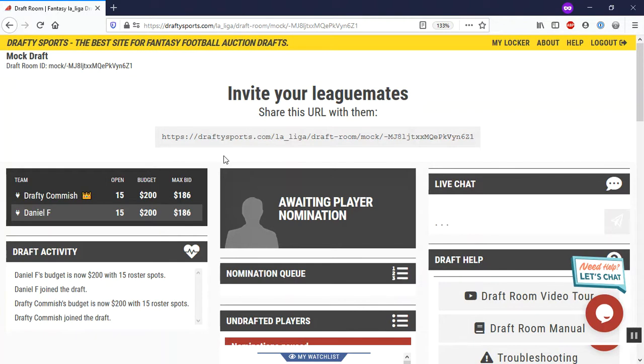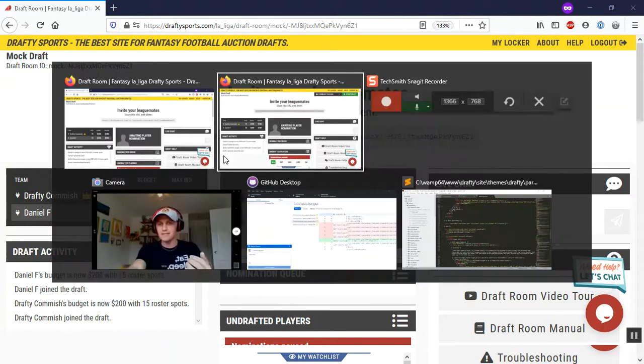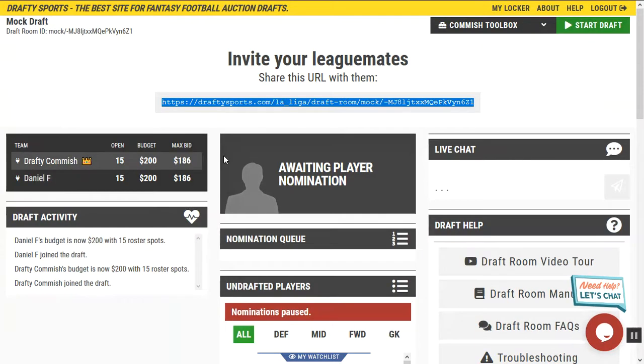Because they have the simple team setup where every team starts with the same budget and the same roster, we don't have to do a lot of setup on the front end. So easy peasy, lemon squeezy, as my wife says.